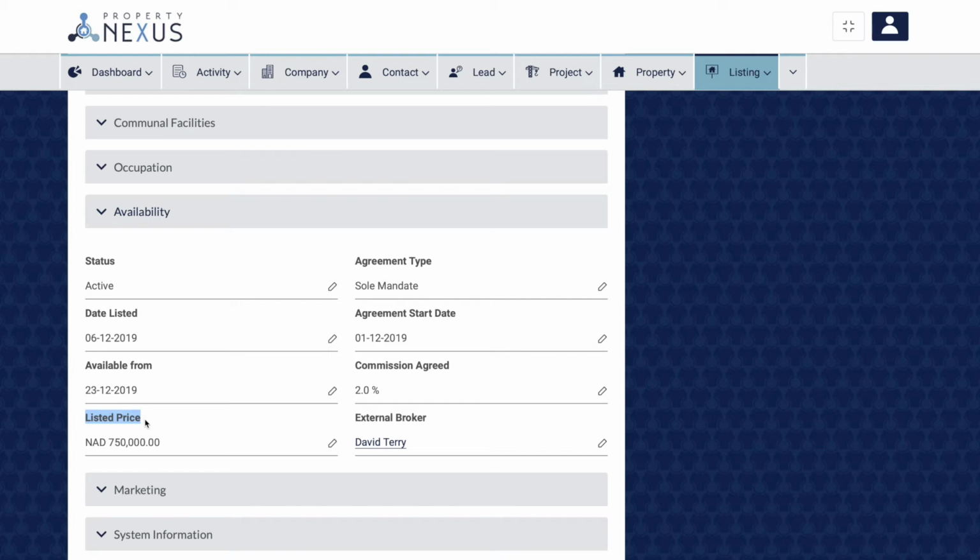amount is correct. The agreement type is where you record the type of mandate that you have with the seller, and the start date lets you record when this agreement came into effect. The commission rate agreed is recorded as a percentage of the sale price. The external broker field can be used by agencies to record the broker that is representing the seller in a deal that you did with another company in a split deal.